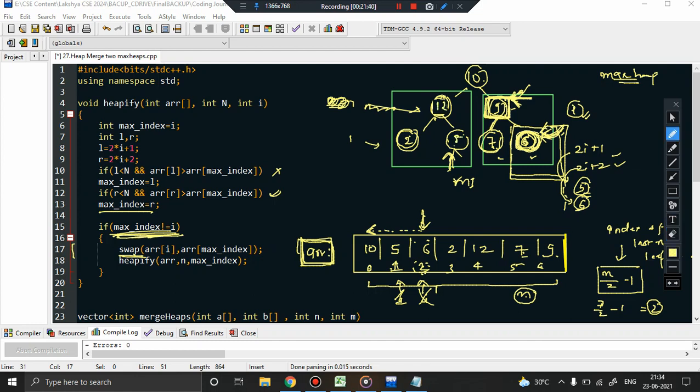Now again we'll call the heapify function on this subtree, because max index was pointing to this at the end, and I may have disturbed this subtree. That is why I will be performing max heapify.